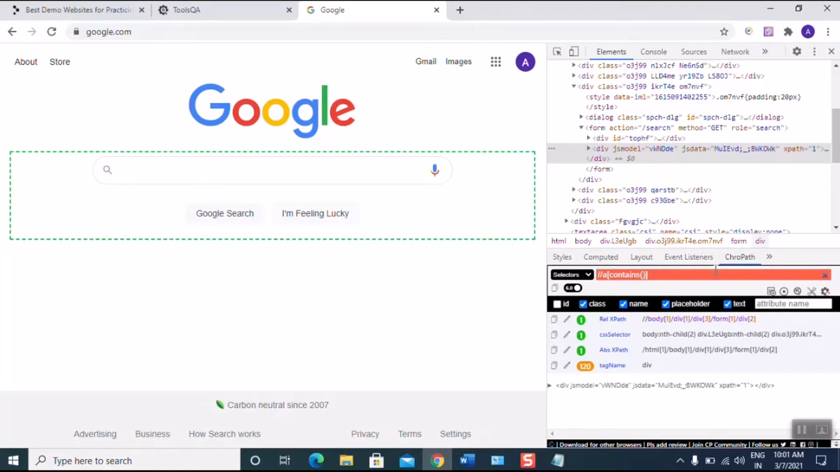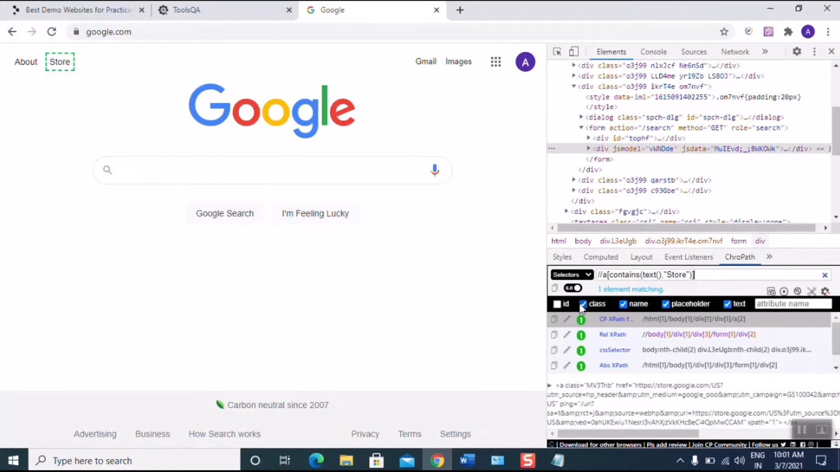After that, we need to write the text method inside. So we have written text open close parenthesis, then comma, within double quote. So this is a link, so we need to mention the name of the link, Store. Just hit the enter key. So it says one element matching.